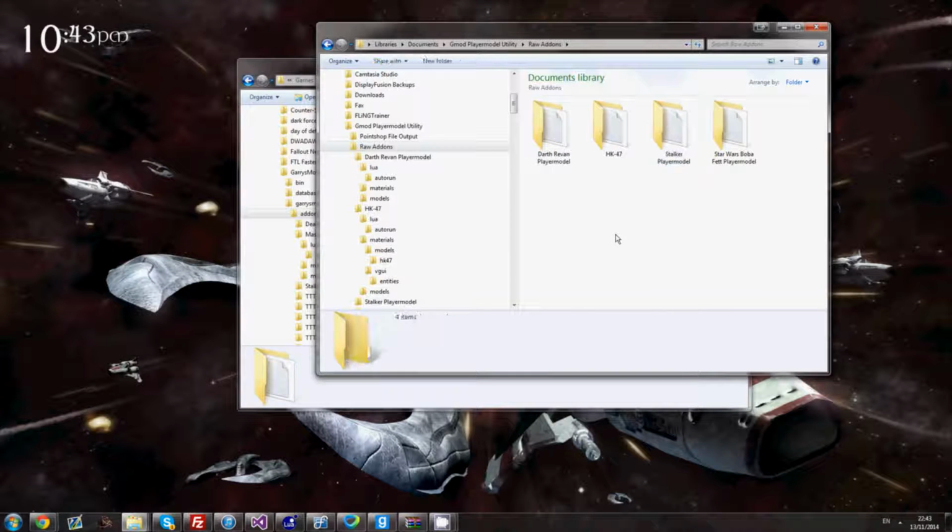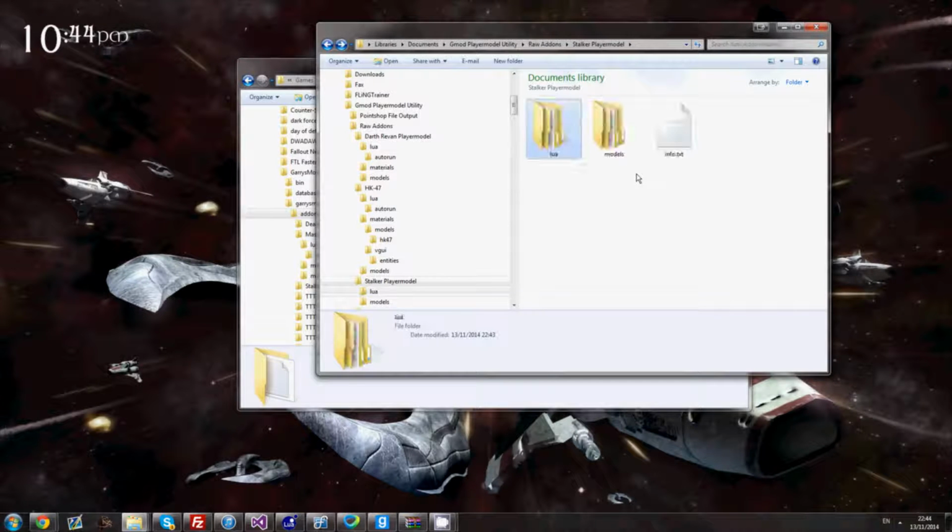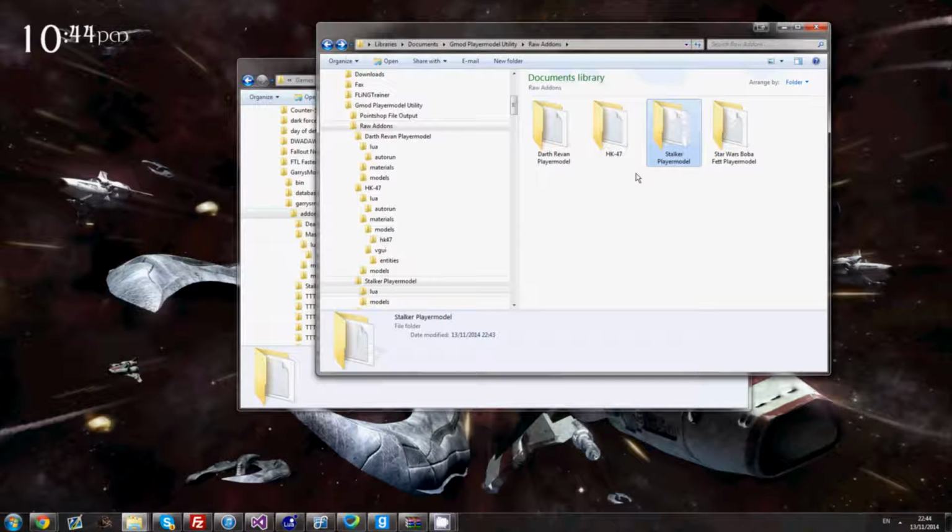No worries at all. Okay, so if you want to look under the hood, you've got your models, you've got your Lua folder, all just there. If it's an add-on with multiple models, so there can be variations, this should still work fine. You just have to make sure you select the one you want. So without further ado, we're going to use the program.